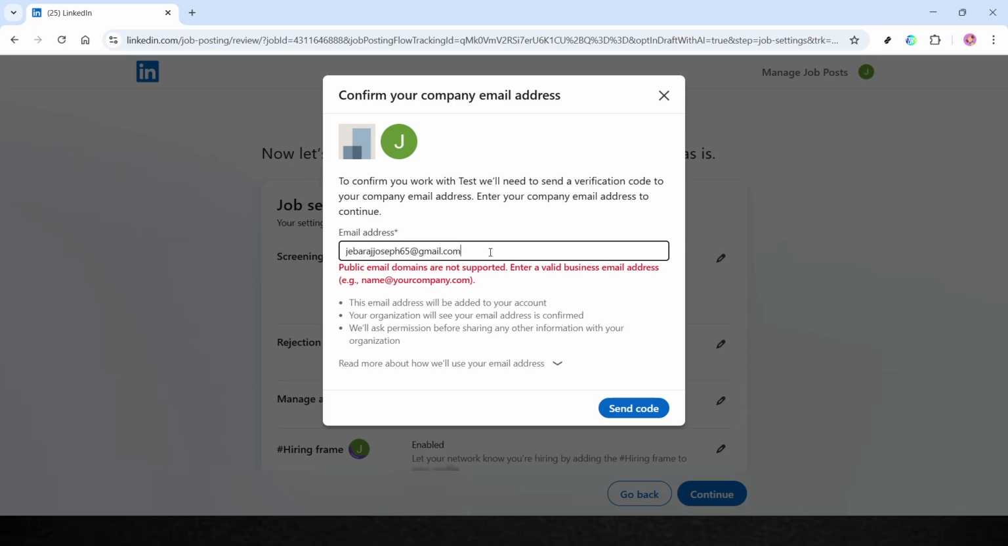And that's all there is to it. You now know how to post a job on LinkedIn efficiently.